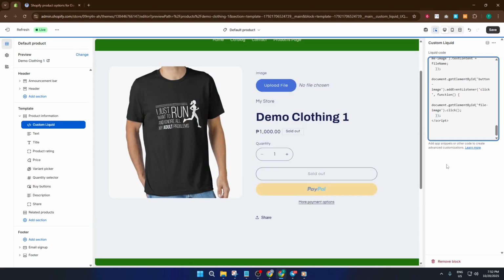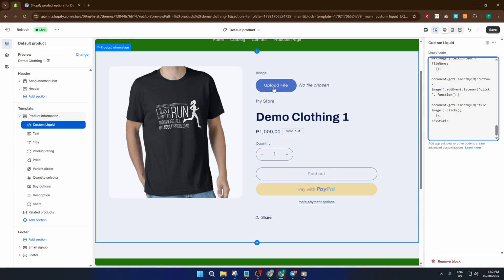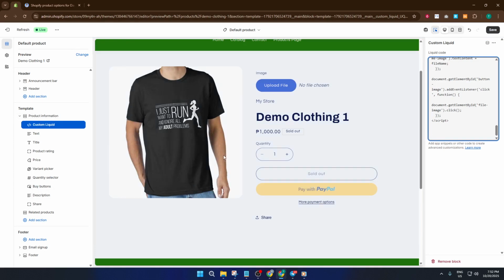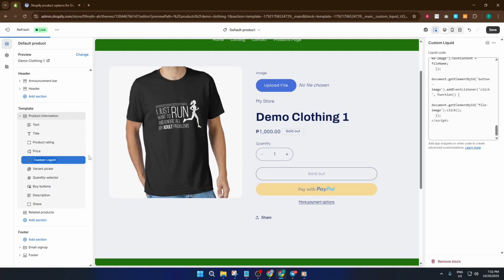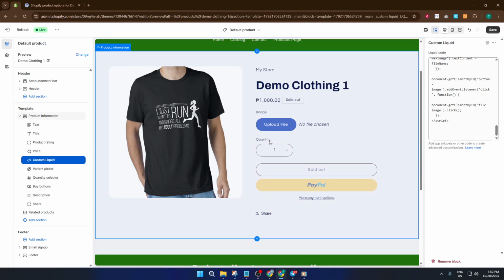You can now drag and drop this section to exactly where you'd like it on the page, maybe right above the buy button or below product details. Think about where it'll be easiest for your customers to spot and use. Test out the positioning. Don't worry if you don't nail it the first time. You can always move it around until it feels just right.